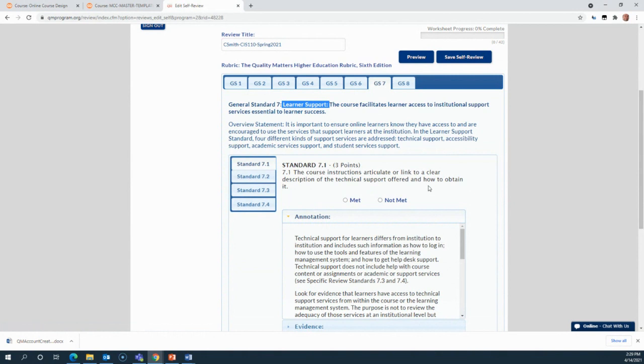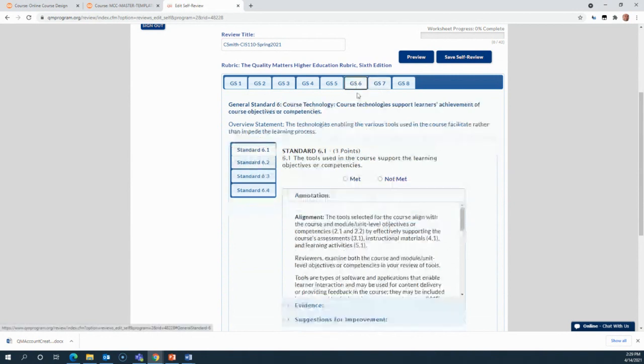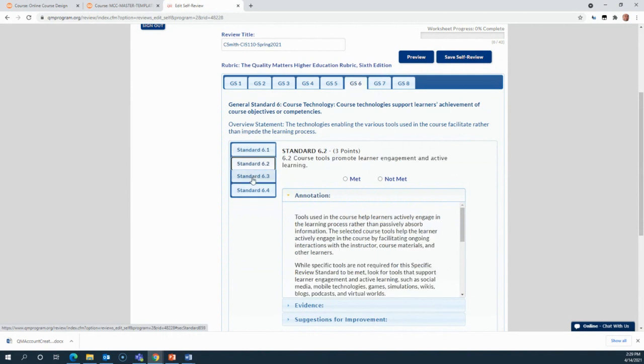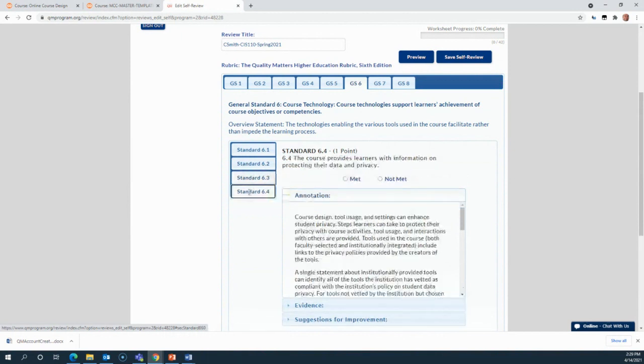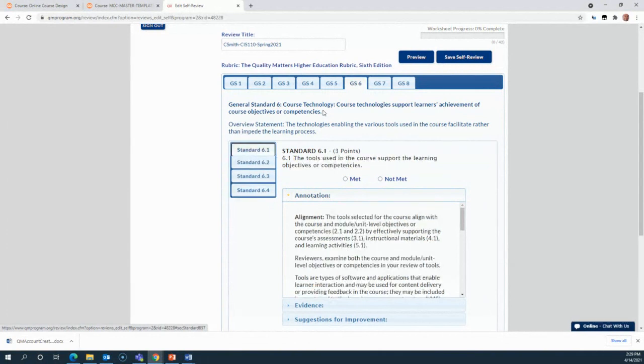Okay. So with that being said, if you click on the general standard, you have what are called specific review standards, or SRS. So you have specific review standards 6.1, 6.2, 6.3, and 6.4. Each of those specific review standards is a different piece that your course is supposed to have.